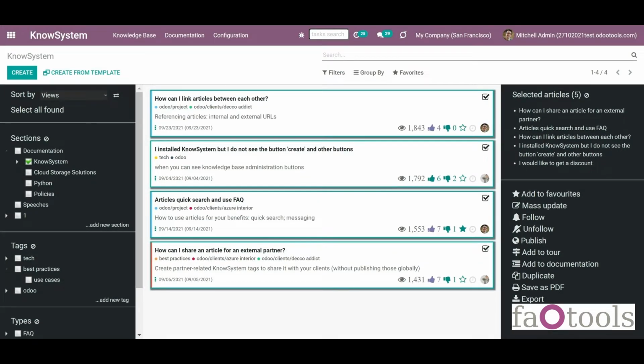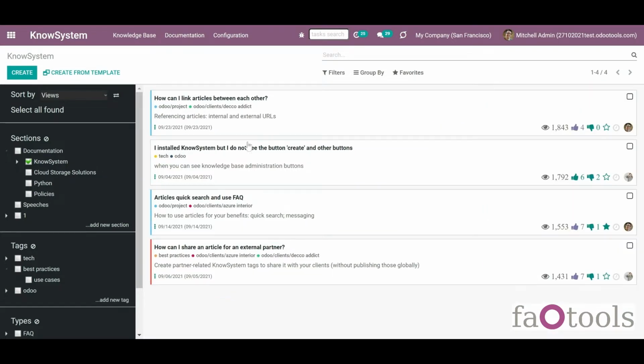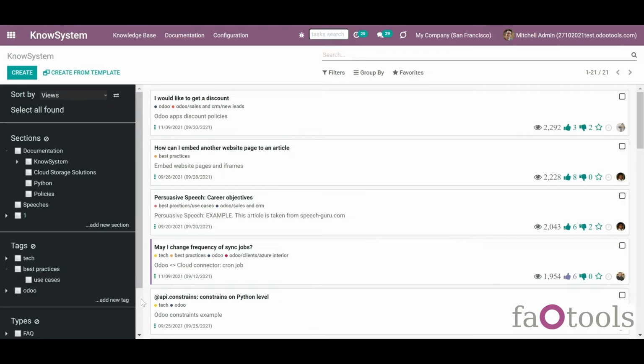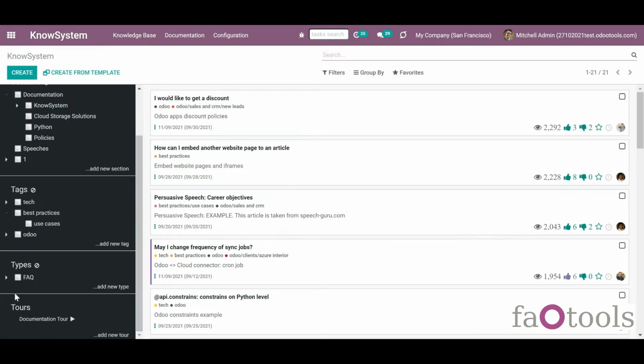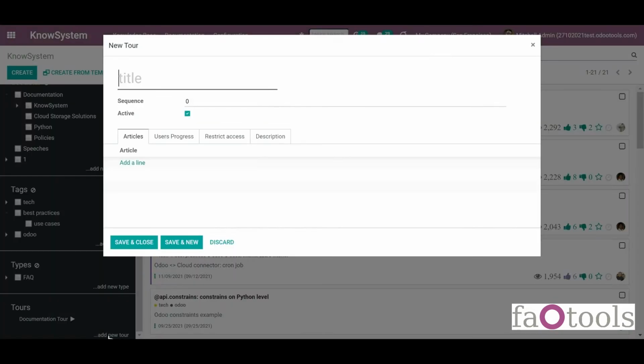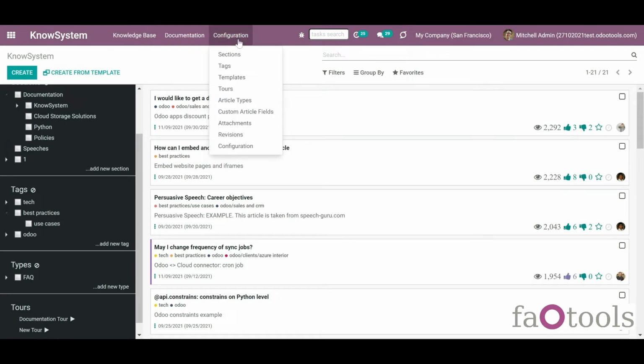The module KnowSystem allows creating learning tours, which combine all articles that a person needs in order to reach something. For example, you can organize a tour for newcomers so they could learn all the nuances of working in your company. Start creating a tour through a single view interface by clicking on Add a new tour, or by going to Configuration Tours and clicking Create.